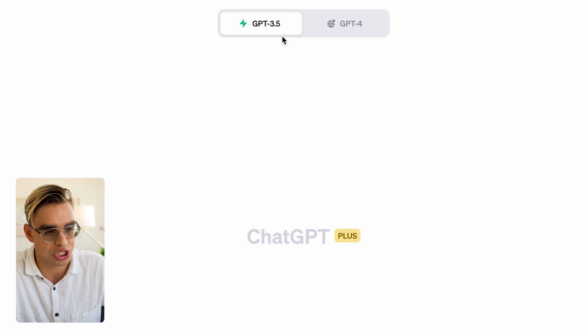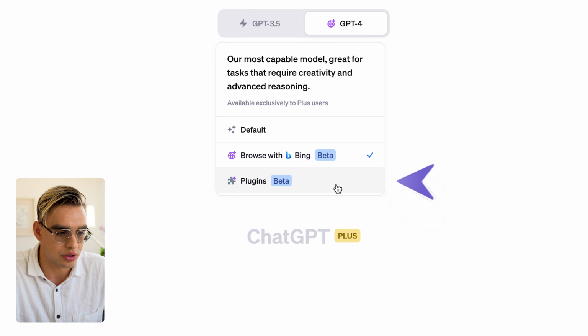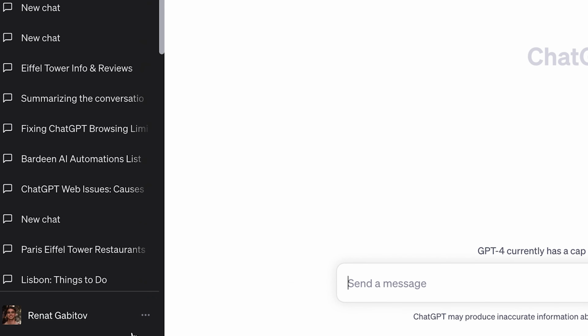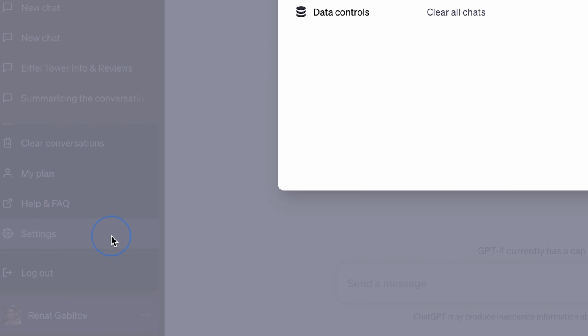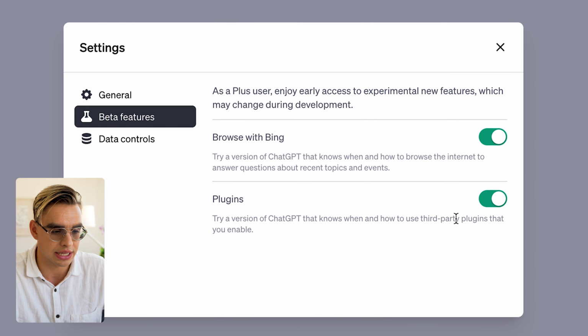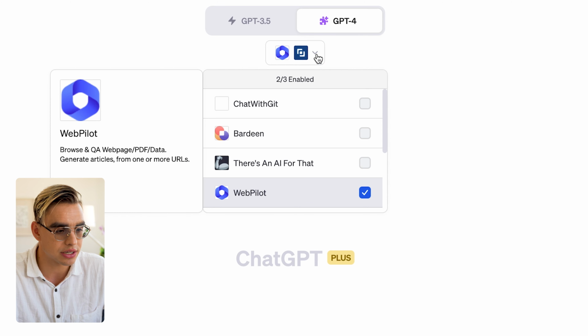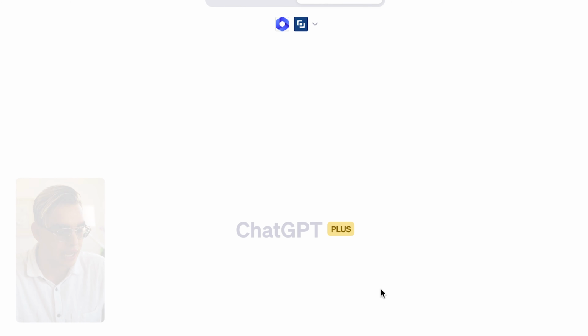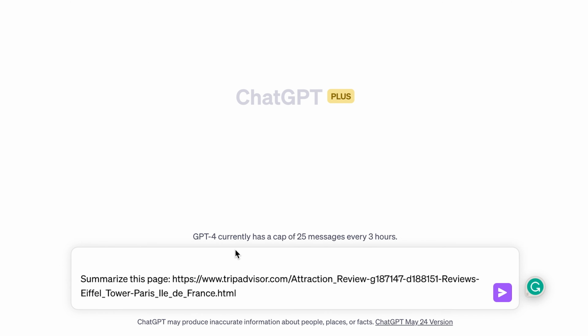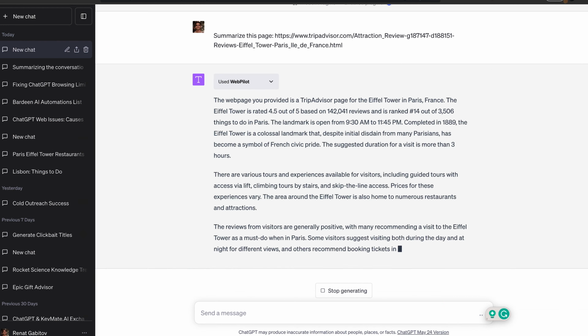We're going to create a new chat, go to GPT-4 and go to plugins. If you do not have plugins enabled, the same drill applies here. Go to settings, beta features, and enable plugins. All right, so here we have WebPilot enabled, and let's just paste the same query over here. Problem solved. But you still kind of need to copy paste website URLs to ChatGPT countless times. And what about those websites that require logins? Well, the next solution is perfect for that.